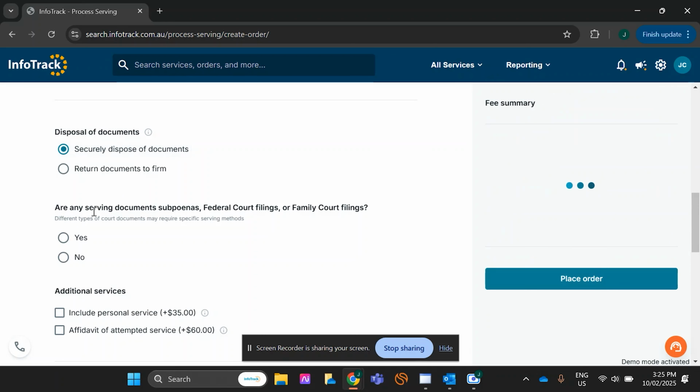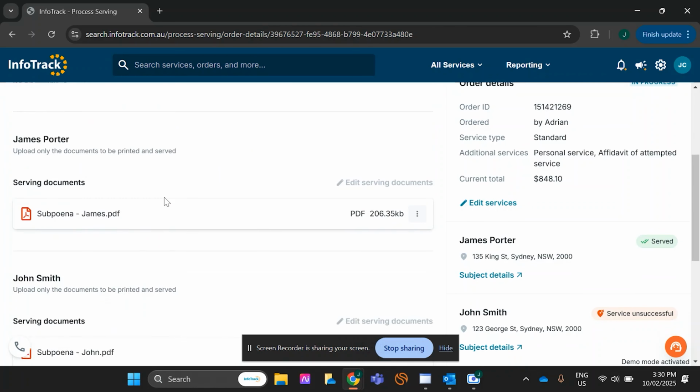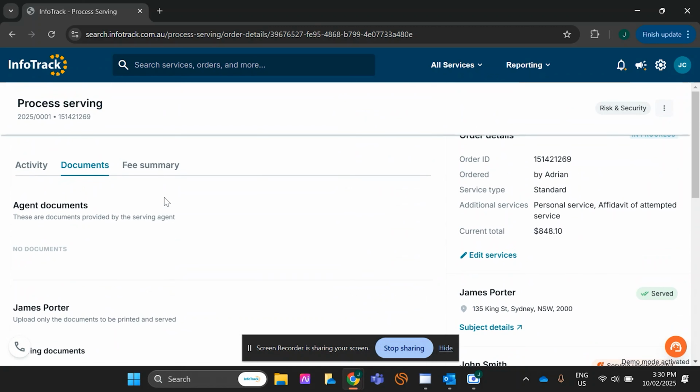So if we have one more update, it's going to give us basically the completed screen. So we've got one affidavit of attempted service for John Smith, which is going to be attached, which you can click this button here and have a look at. Or we've got the affidavit of service for James Porter. And if we scroll down here, it basically gives us a summary of what's happened. So the process serve is completed. We've got a successful attempt, which is served, and then one unsuccessful. If you do need to access the documents, they're all in one place. They'll be here, and everything will be very easy for you to find.